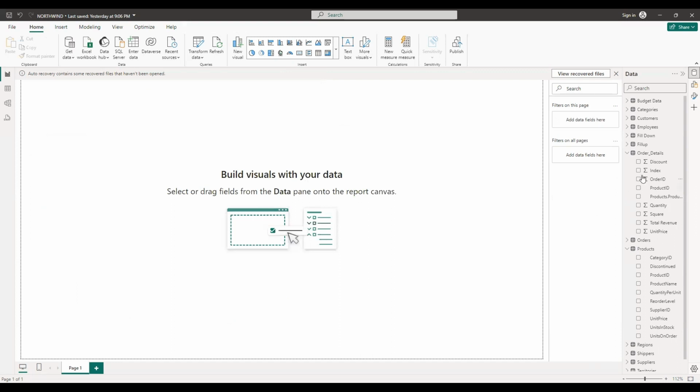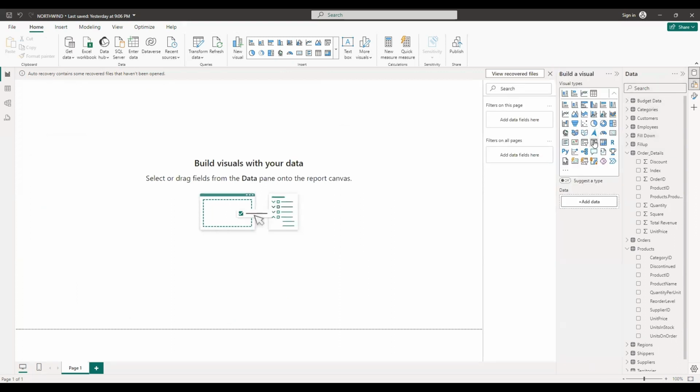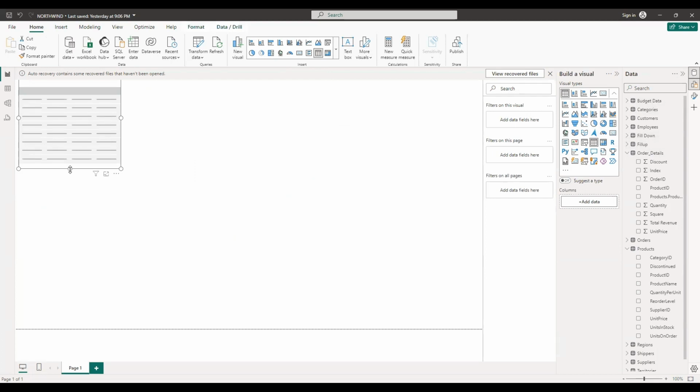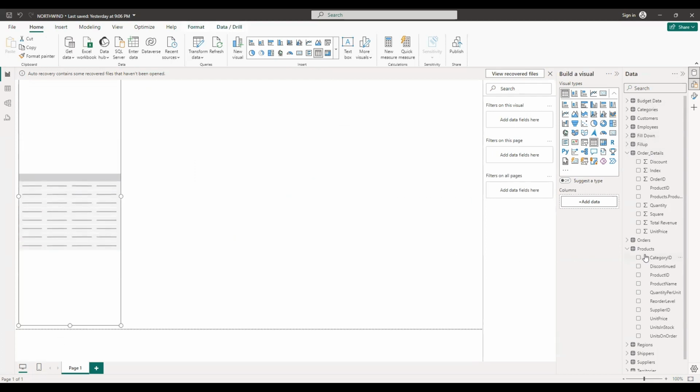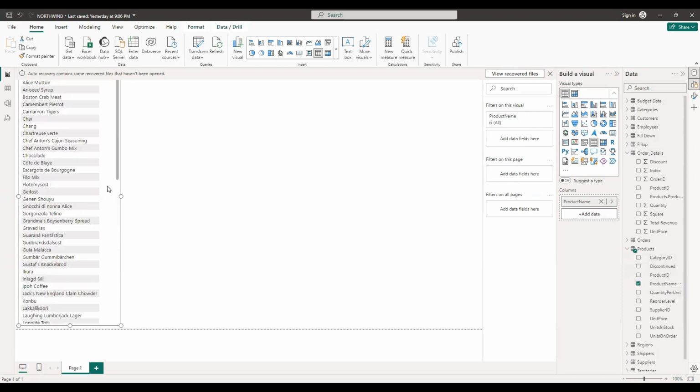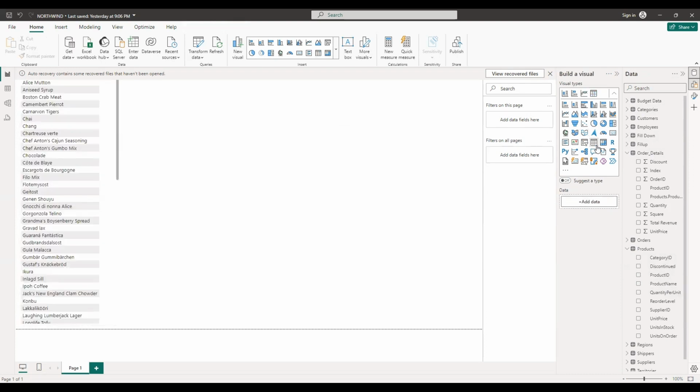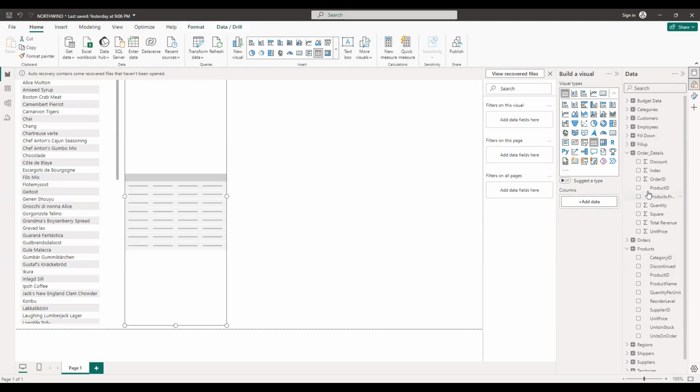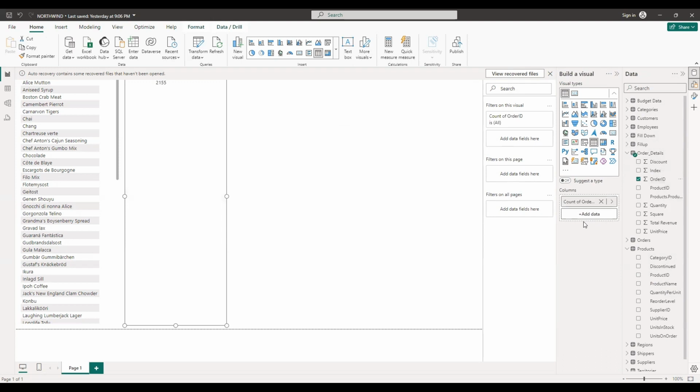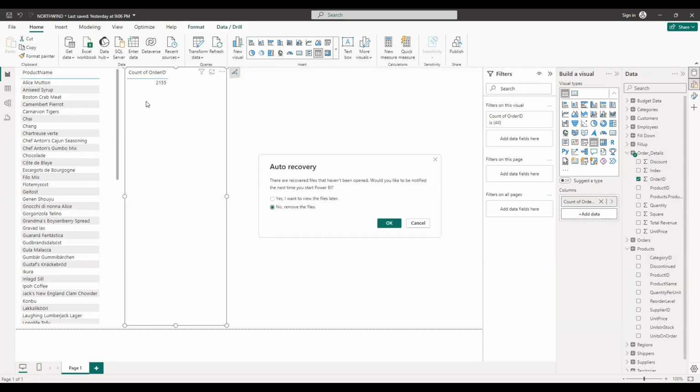So I'm just going to select the, let's first select the visual. I'm just going to add a table. In this table, I'm going to add from the products table, I'll add the product name. Great. Now, I'll select another table over here, and here I'm going to use the order details table. I'll select the order ID over here. It says that I have this count of order ID, but I don't want the count.